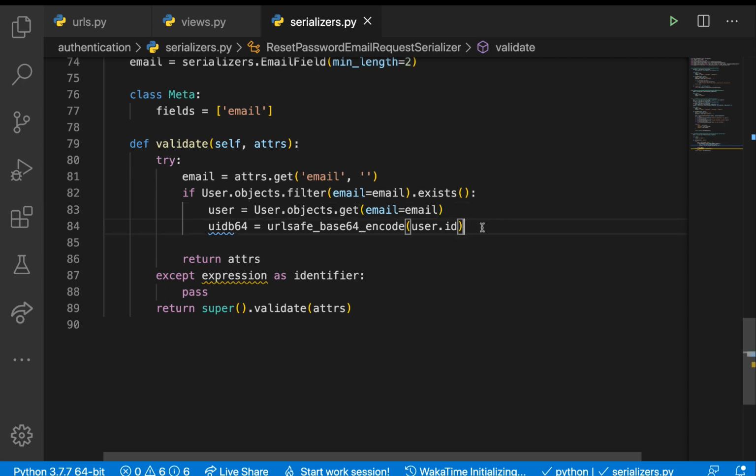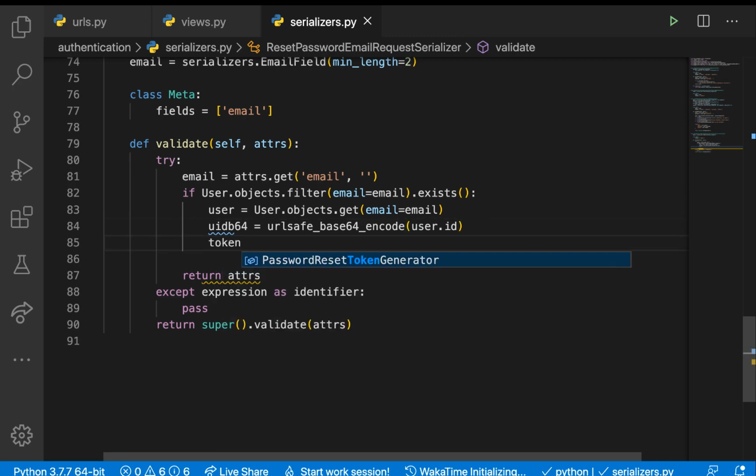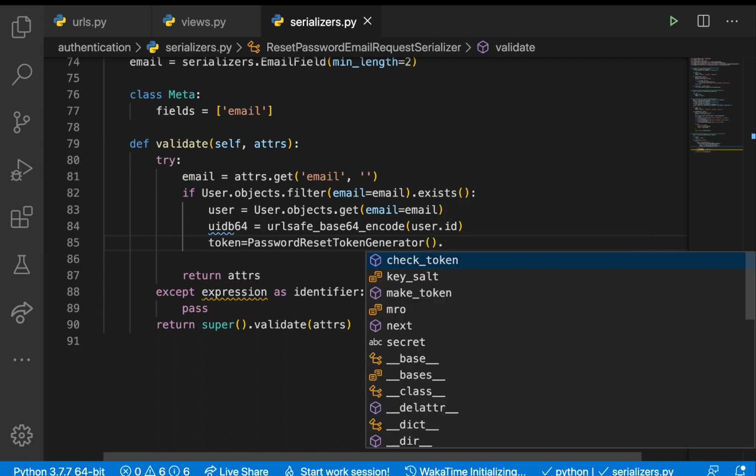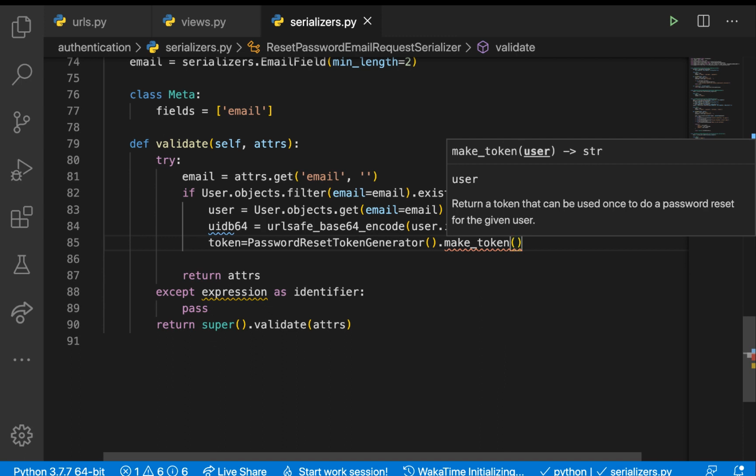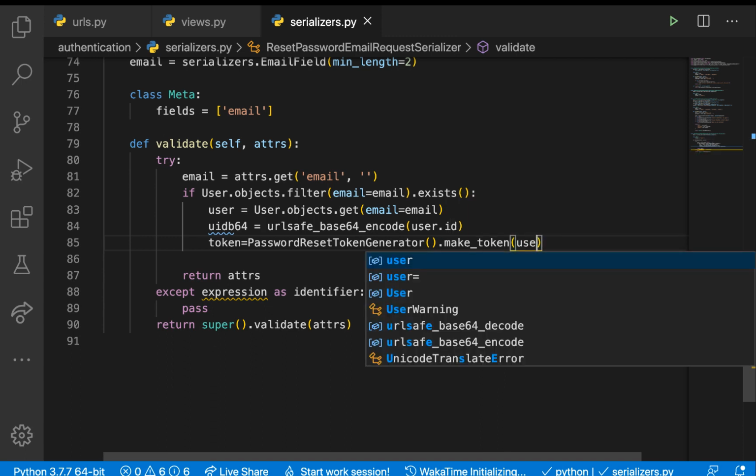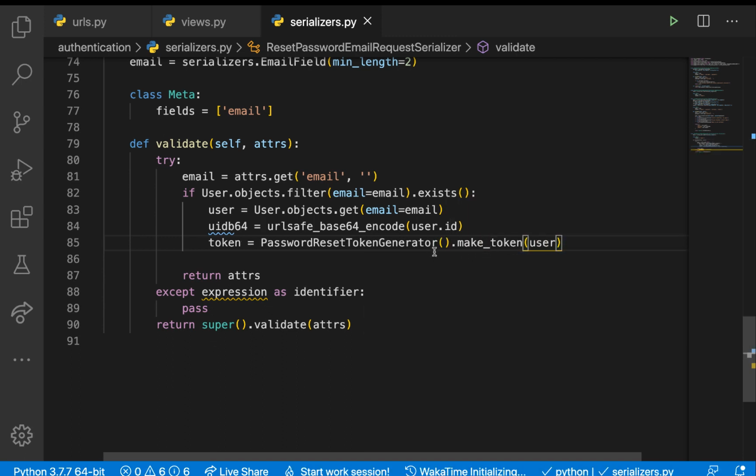Now we need to create a token. For us to be able to create a token, I'm going to set a variable called token. Then we are going to use the PasswordResetTokenGenerator class. You call a method called make_token, and then you give it a user. So our user now will be the user we already have. This class will take care of knowing if a user has changed the password such that it can invalidate this token, and in that way another user doesn't come and use the same reset password token to change the user's password in the future.